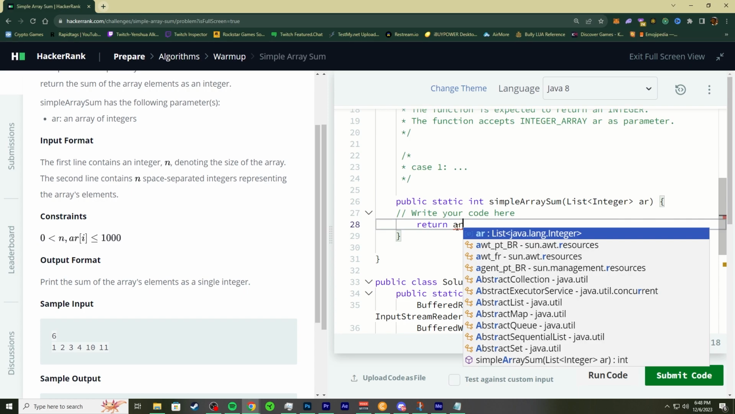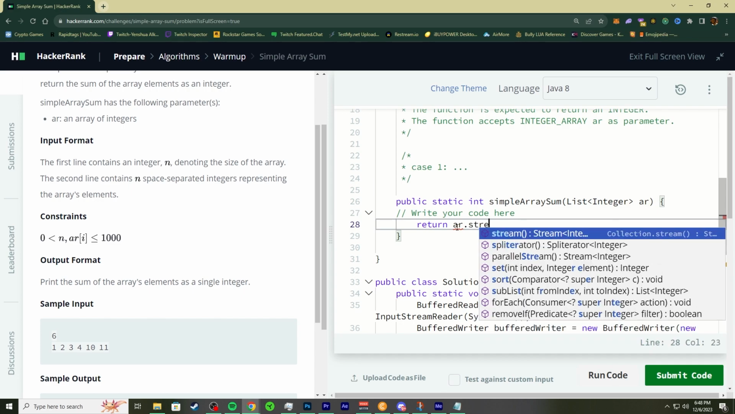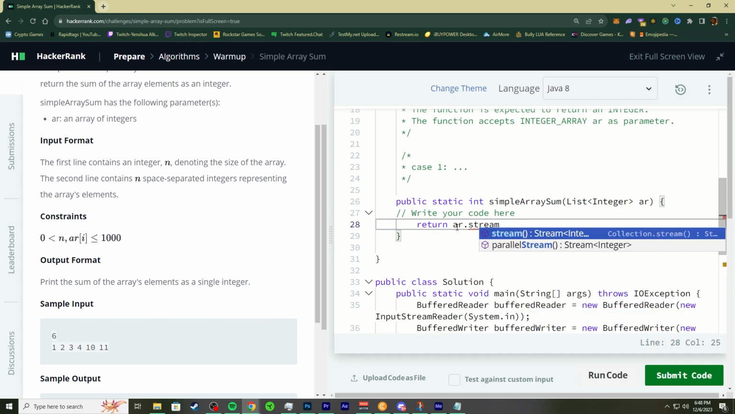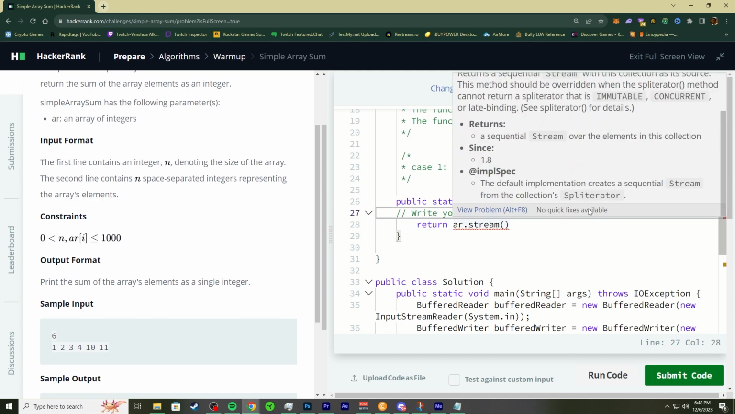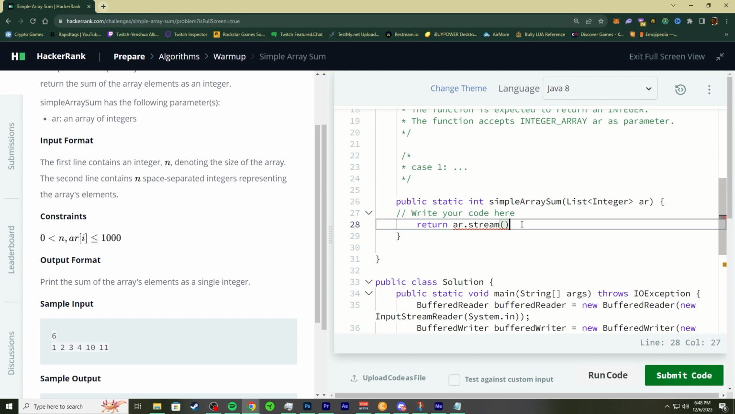In this case it is a list, and we want to use stream. Stream internally uses the spliterator, if I remember correctly. Yes, the spliterator, and that is searching, right? So you're searching through and iterating across this type of data structure. In this case it is a big O of n right here.